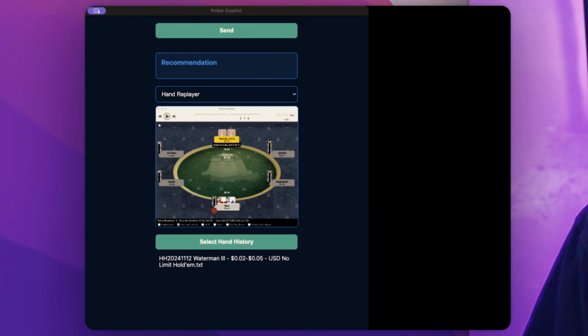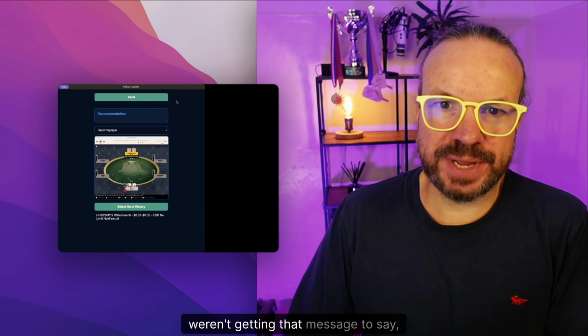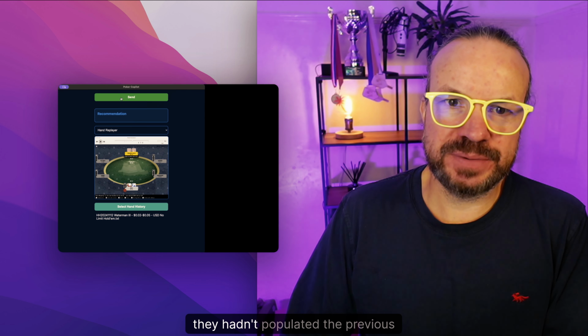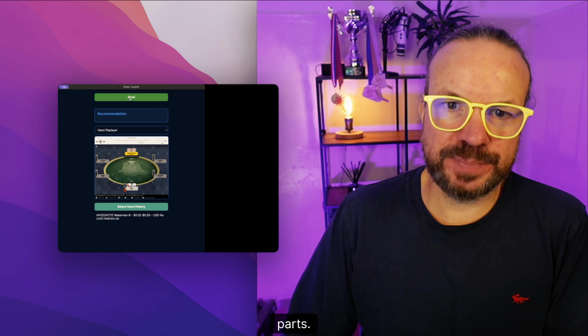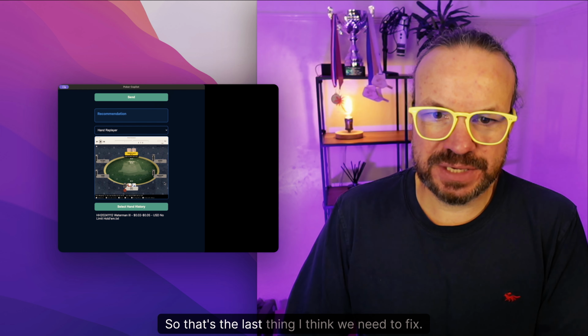Other than that, let's see if it actually sends the data now to the webhook. Okay, so as I suspected might be the case, because we weren't getting that message to say that we haven't populated the previous parts, it's not sending anything. The button's just not working now. So that's the last thing I think we need to fix.